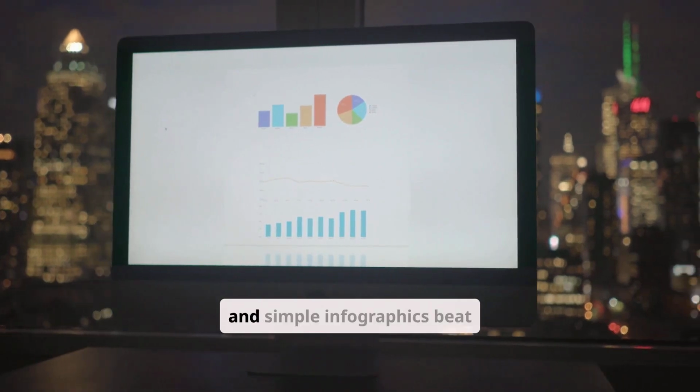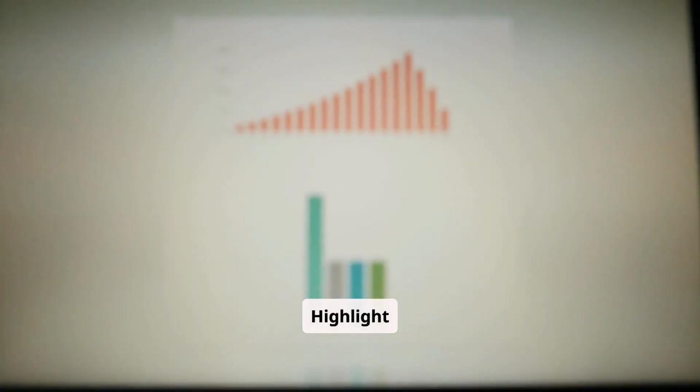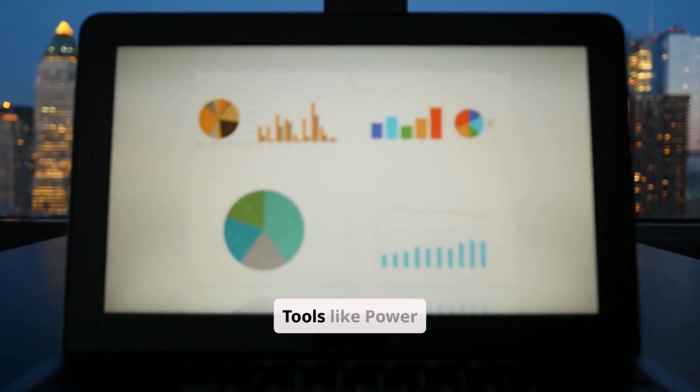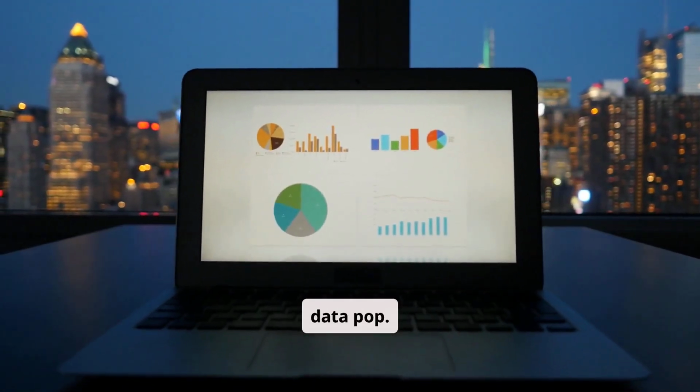Use visuals. Graphs, dashboards, and simple infographics beat spreadsheets every time. Highlight trends, not tables. Tools like Power BI, Canva, or Google Data Studio can make your data pop.